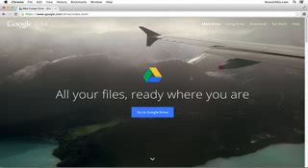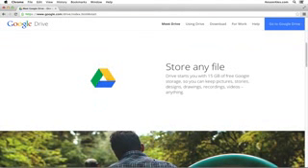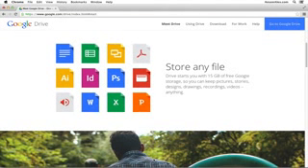So, what is Google Drive? Here we are on the Google Drive website, and what Google Drive really is, is a file storage utility. So let's move down this page a little bit to see what Google says about Google Drive. Google tells you that you can store any file, and you get 15 gigabytes of free space with Google Drive. So that's plenty of space for pictures, videos, all of your Word documents and your word processing documents. You can store that all in Google Drive.